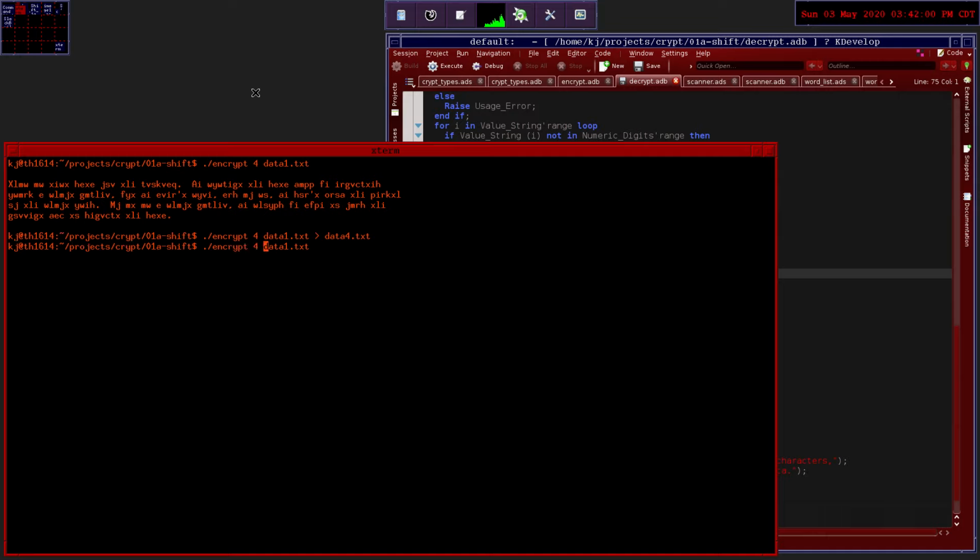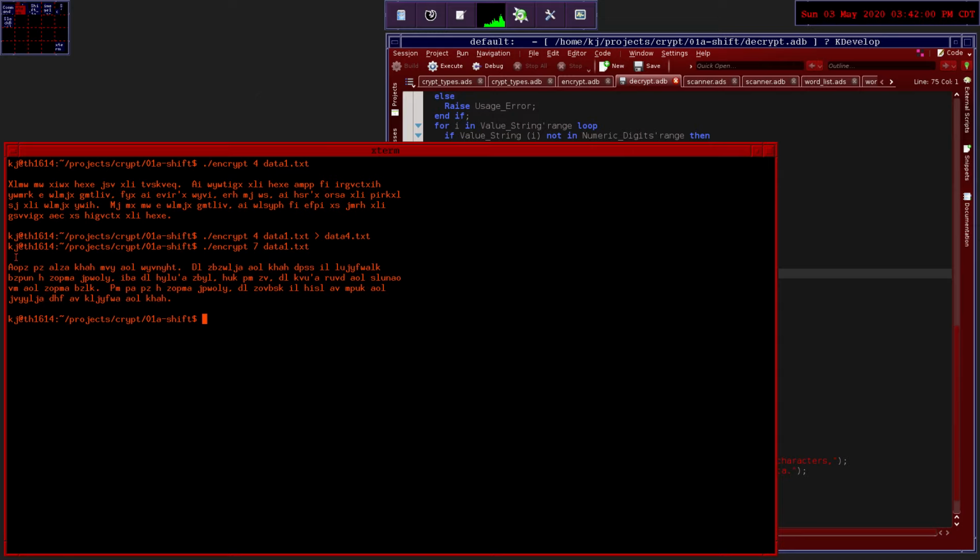And then just to have another example to work with, I'll do it again and I'll shift it over by 7. Here's what it looks like shifted over by 7 letters. So I'll put that into a file here and call it data7.